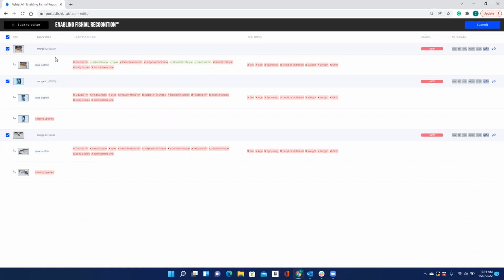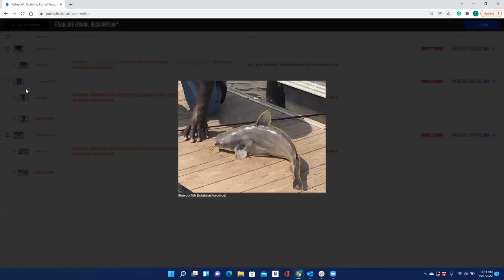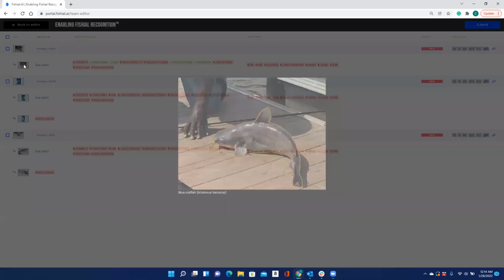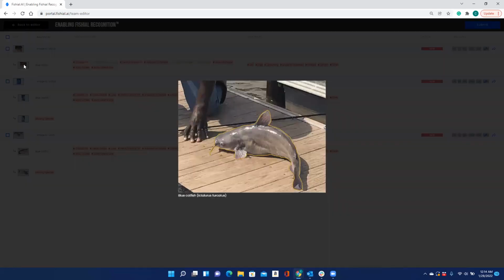Automatically, each image is selected for submittal. I personally like to unselect them as a way to check myself. Then the next column are the image thumbnails and the species thumbnails. Hovering over the image thumbnail will make the image thumbnail pop up bigger on your screen. Same with the polygon thumbnails.